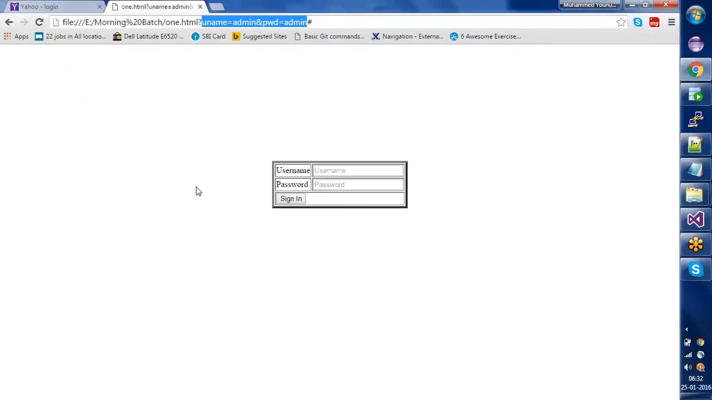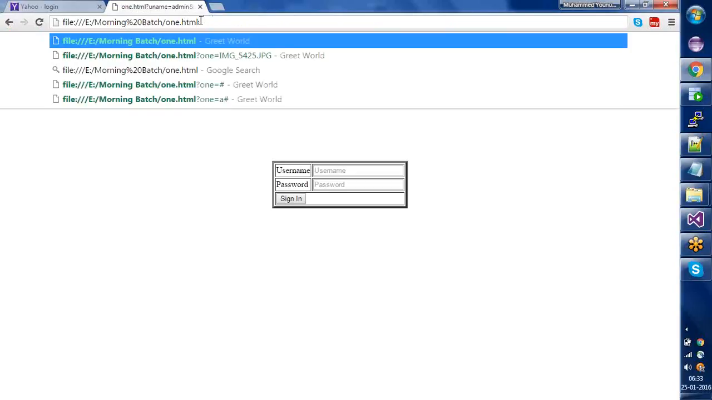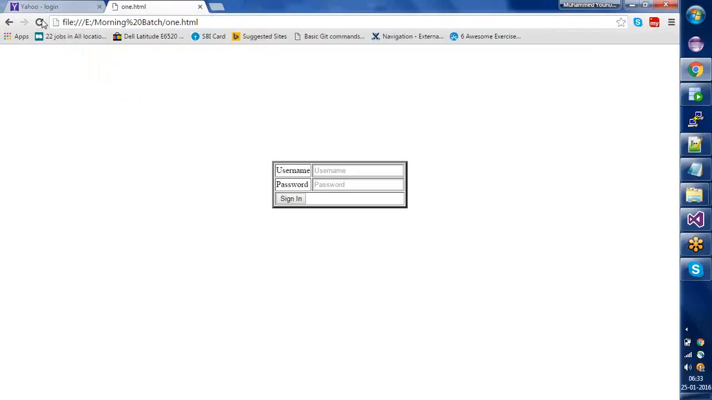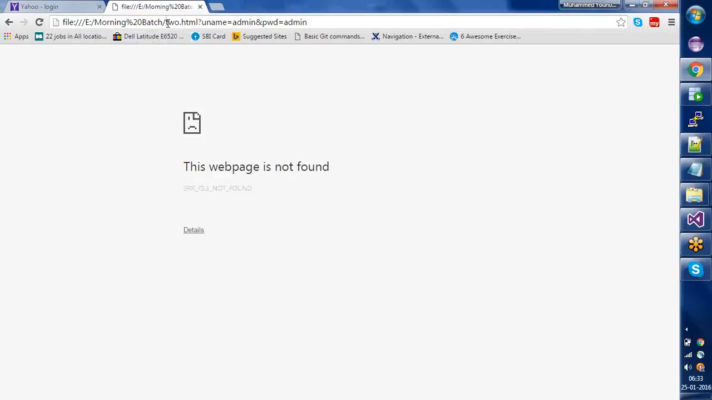If the file does not exist and I'm trying to send the data, what happens then? Let's see. So I have reloaded it. Admin. So you can see that the data has been sent to 2.html with username admin and password admin. But what is the problem? As 2.html does not exist, you got a message like this web page is not found, or else you will be getting a 404 error if you're running this on a server.